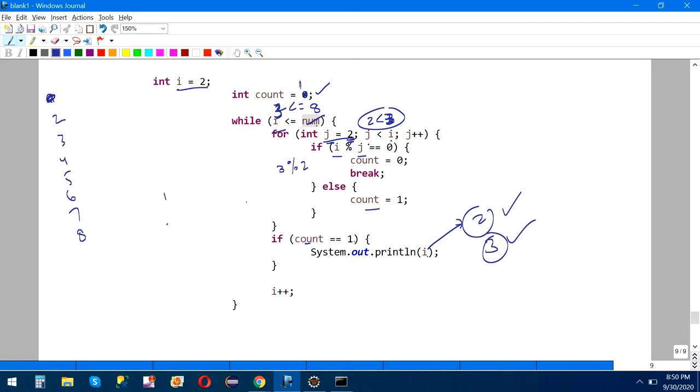Then when it comes to 4, 4 is less than or equal to 8. Again, j will be 2. 2 is less than 4, that's true. Then what it is checking is 4 % 2, j's initial value. So 4 % 2, yes, it is 0 exactly. So count is 0. So you will not get any output.